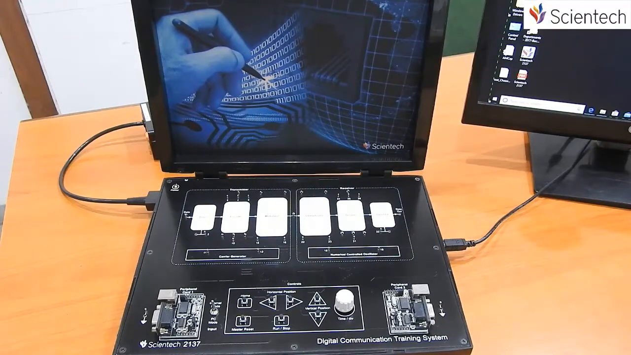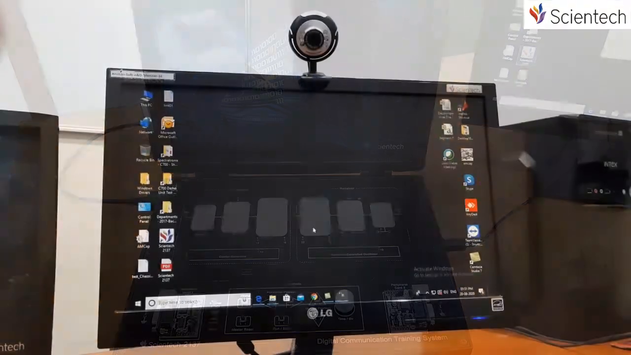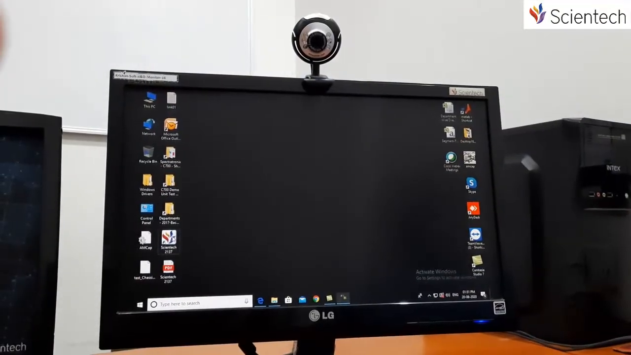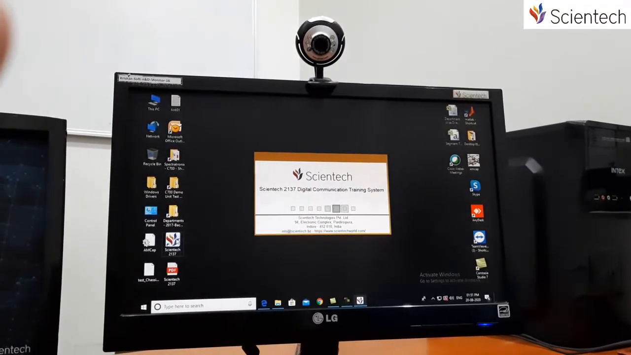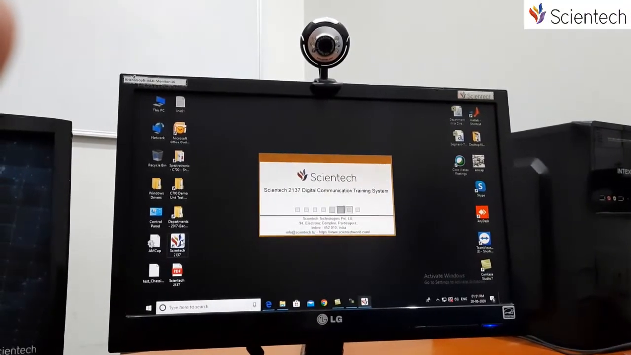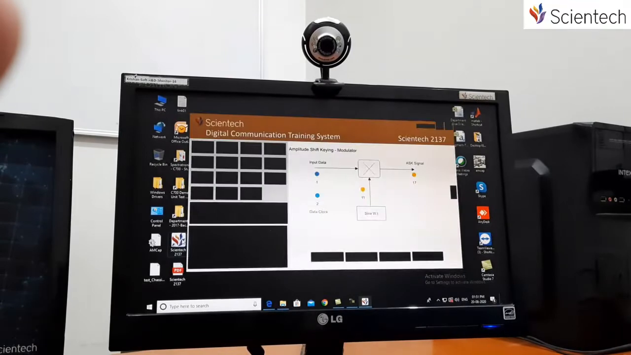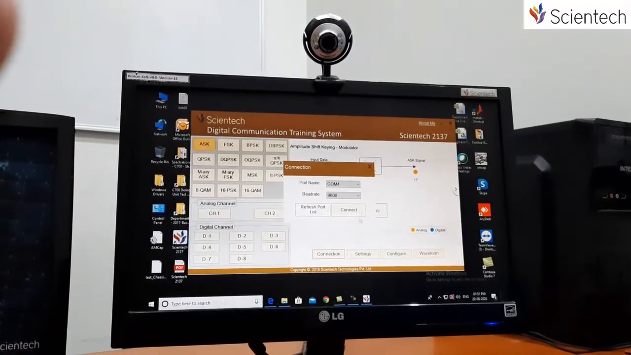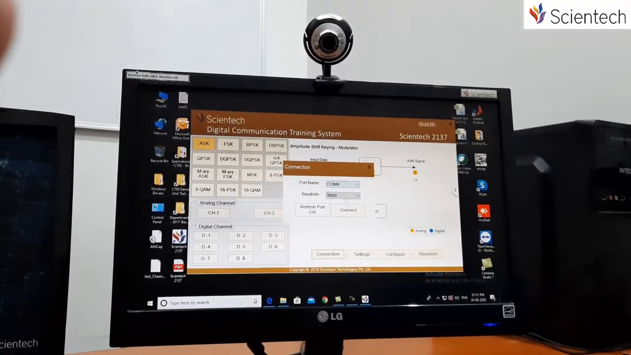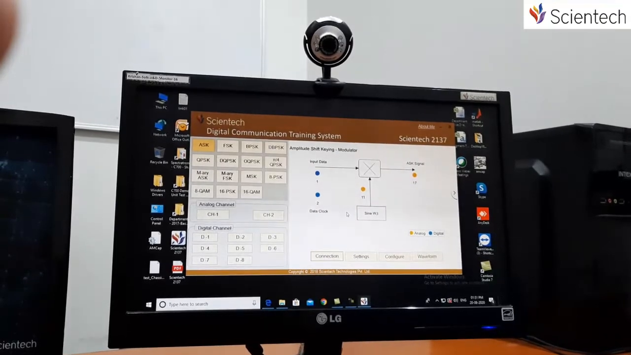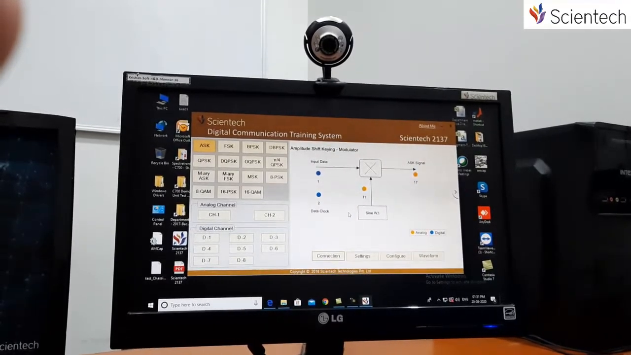Now let's start the software section. We will just see the features of the software and subsequently we will cover the experiment part. Now let's see the software features. Double click on the Scientech 2137 software. First of all, select the COM port. In this case, we have connected to COM port 4.